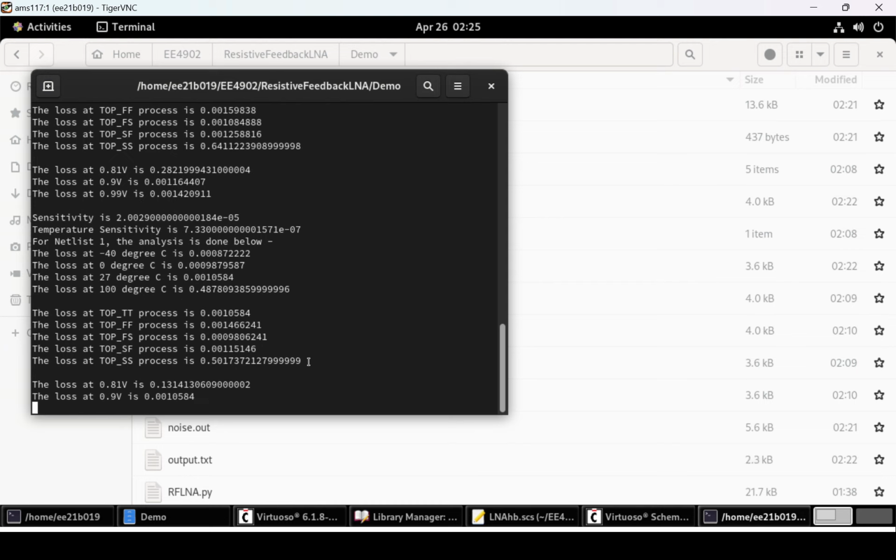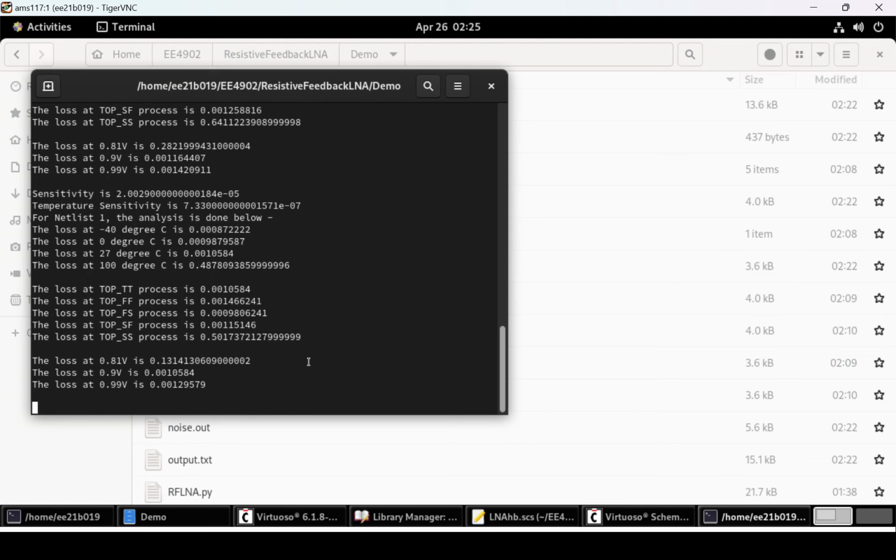And as expected, the loss at 0.9 is exactly the same as top TT or at 27 degrees centigrade, which confirms that the code is working fine. Now the voltage variations have also been completed. Now the only thing left is the sensitivity analysis for this particular netlist.